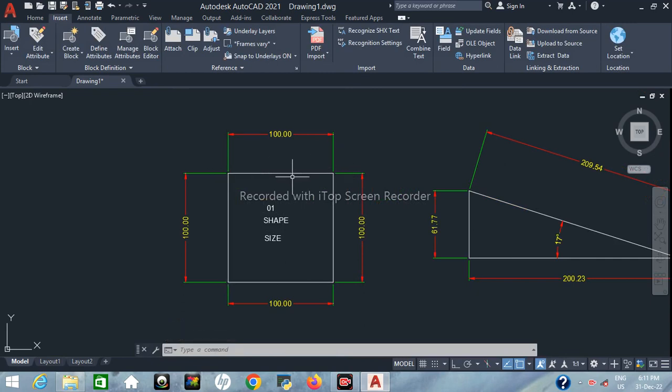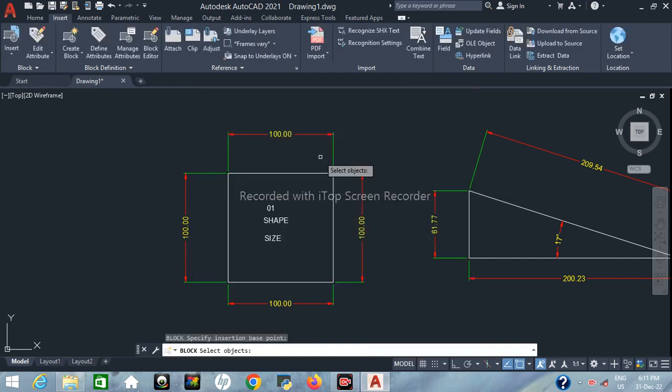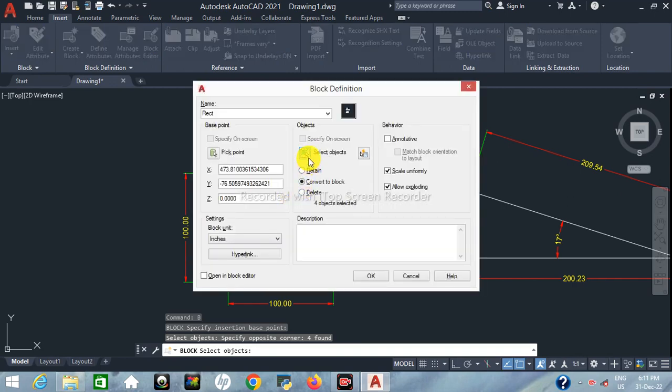For creating a block, the shortcut is B. So here we can create a block. Suppose the block is rectangle, so rectangle, our pickup point is this, and we will select objects from here. So all these objects will get selected, and our attributes will also get selected in the block. So those attributes will define our block later.